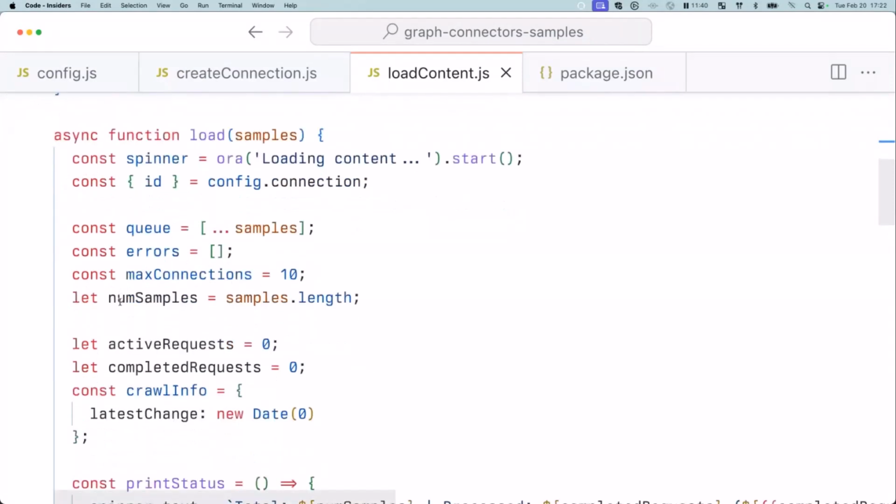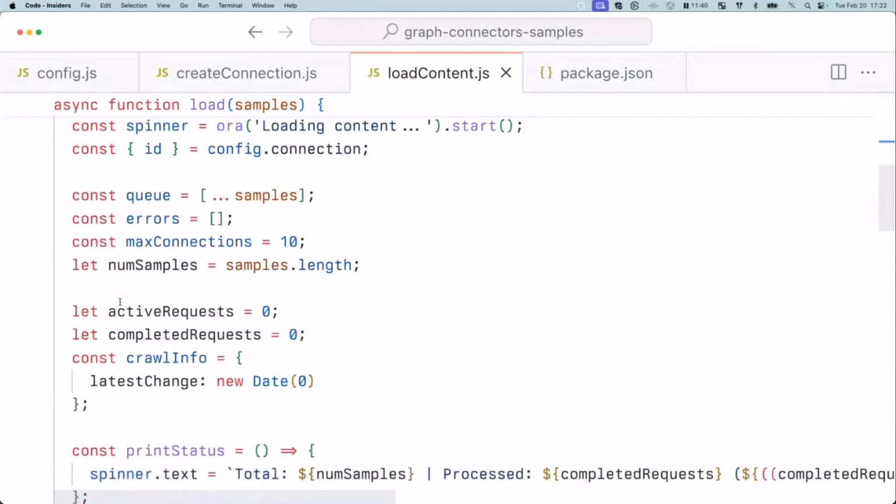So it's really inefficient. In this example, and this is a really cool example for you to explore some more, we build it in a way that at any point in time, we want to have 10 active calls to Graph. When a call is done, we want to add another one. So we always enqueue all of the samples that we've got, and then at any given time, upload 10 items in parallel to speed things up. And when I first added that, it was insane to see how much faster it is.